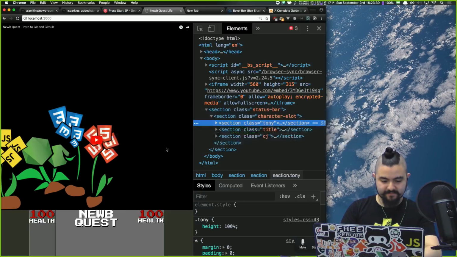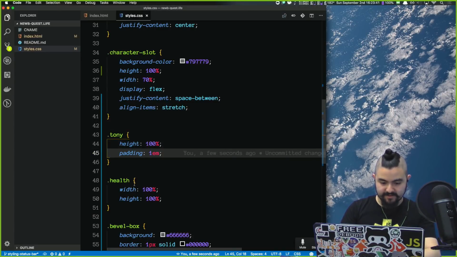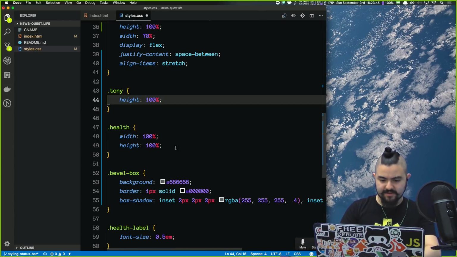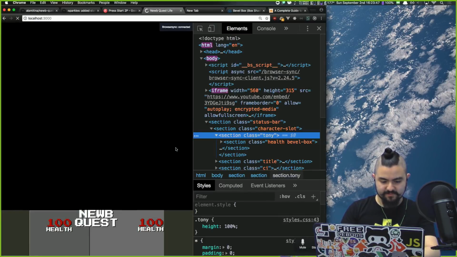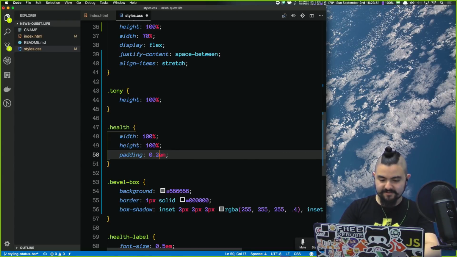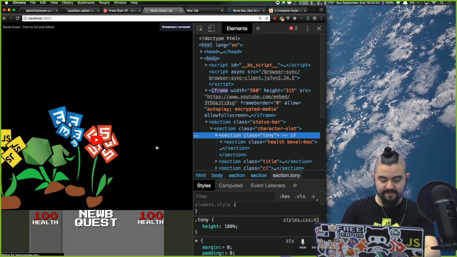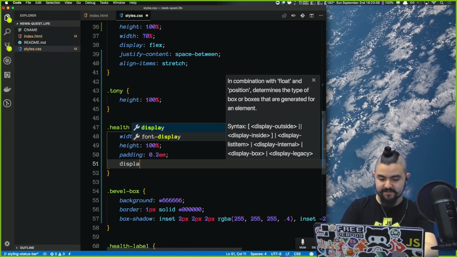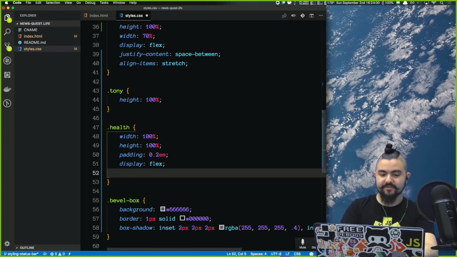So now if we give Tony a little bit of padding, so let's say padding 1em, but then we make, well, we don't want Tony to have the padding. We want the health area to have the padding because that's the one we set as the bevel box. Nice. And that's way too much. So like that.